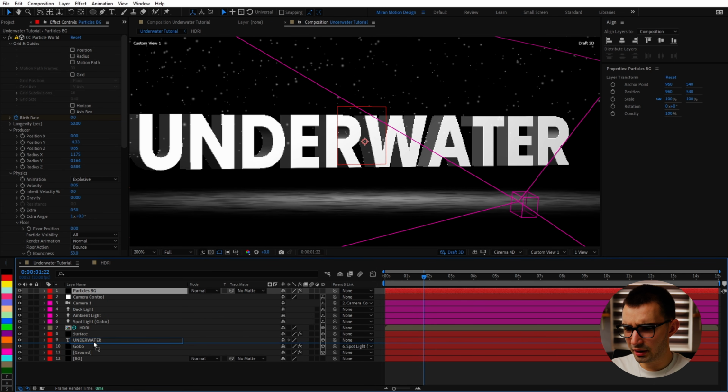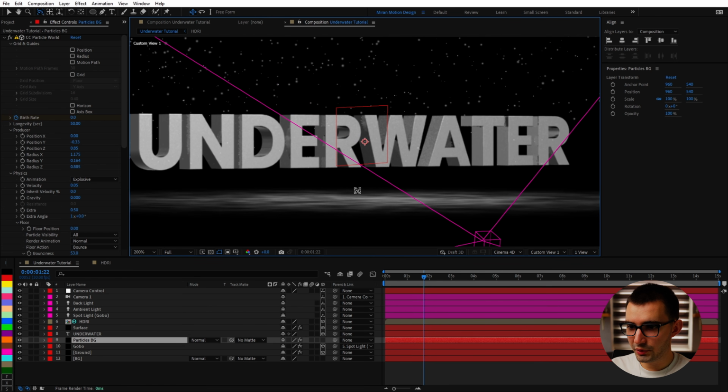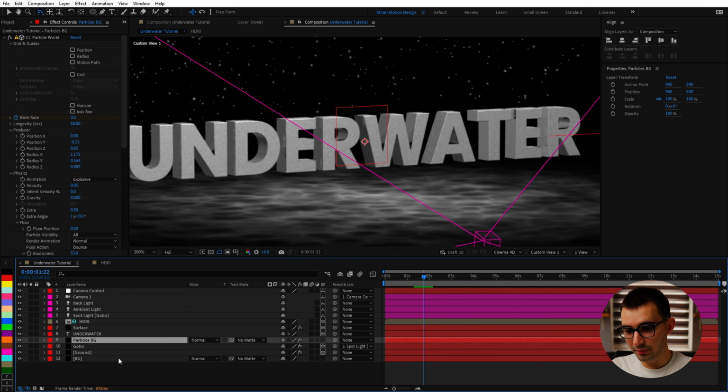And if we go ahead and bring it underneath the underwater title, that will work, but that will ruin the Gobo because now you see how this outline is contained within these two 3D objects, and then there's another outline contained with all these other 3D objects. That means that these guys are no longer working together in the same 3D space because the particle background 2D layer is splitting them apart.